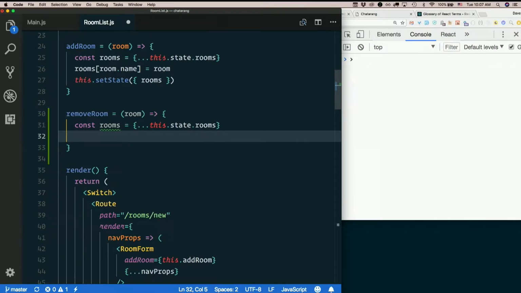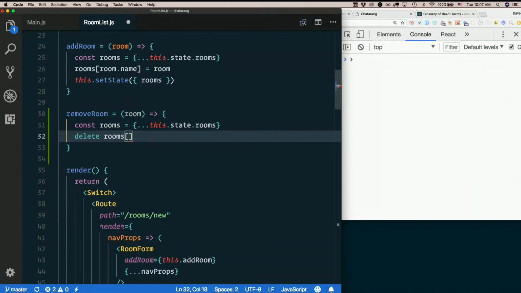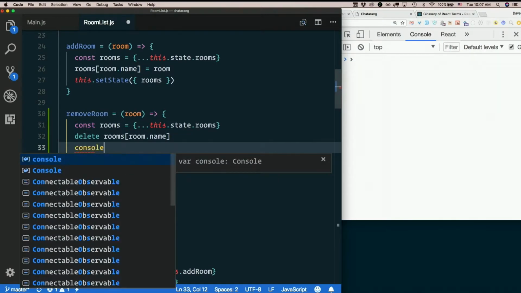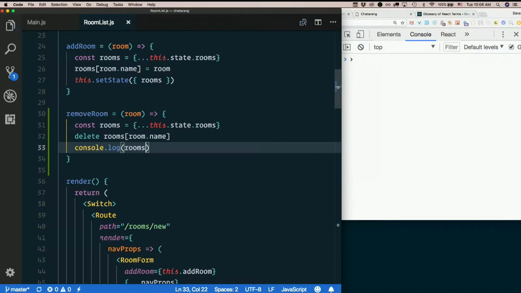Yeah, what is the same? So I looked up, how do I remove a key? And then it says the delete operator allows you to remove the property from an object. Delete rooms[room.name]. Does that work? Let's just write the second. Try this much.